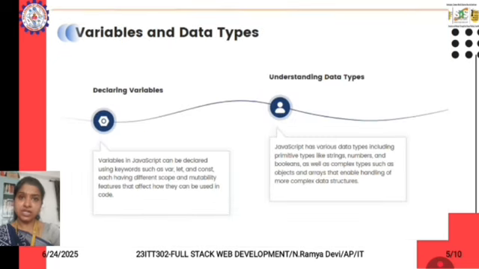And how will you declare variables and understand data types? JavaScript uses variables and also data types like Java. Variables in JavaScript can be declared using the keywords var, let, and const, each having its own different scope and mutability features that affect how they can be used in code.